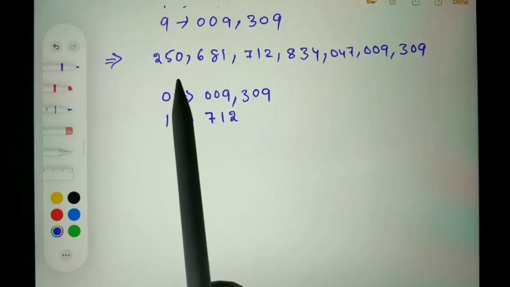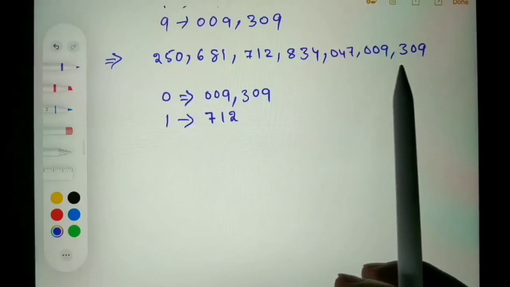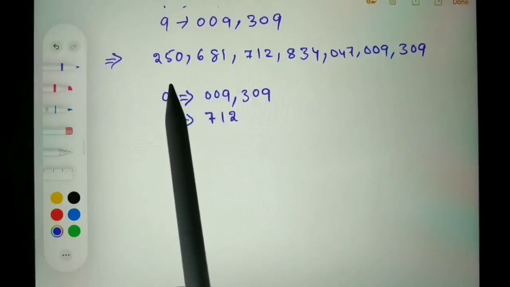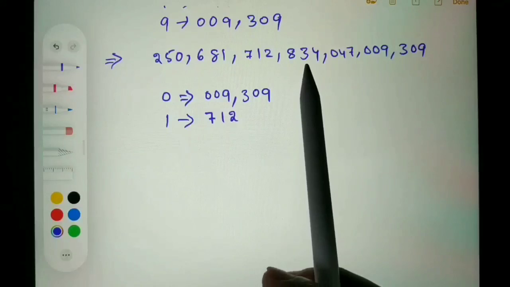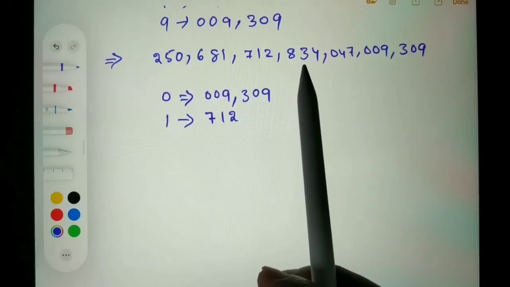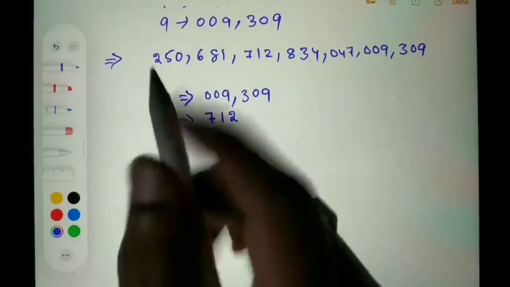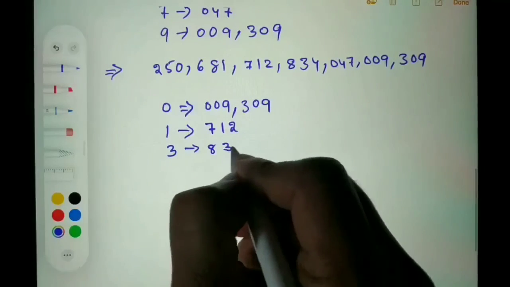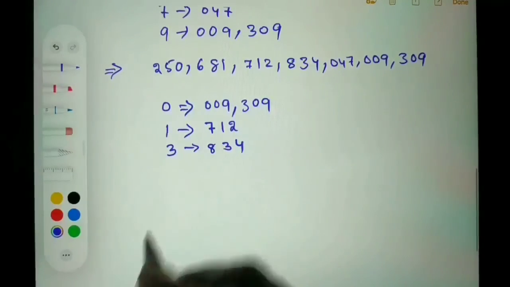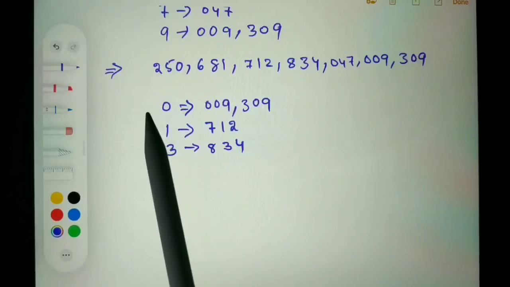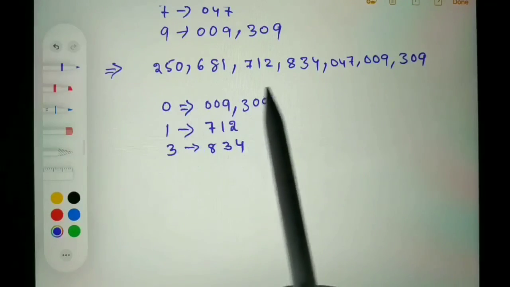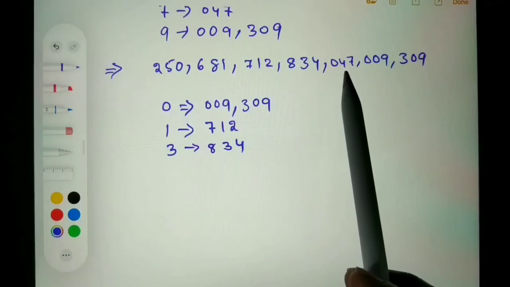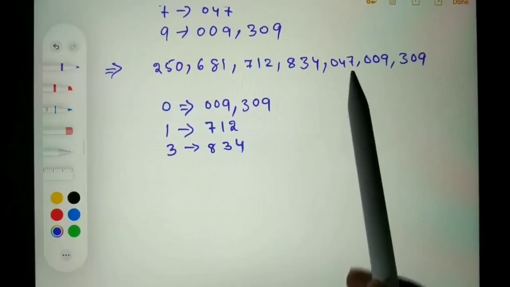I don't see any element which has 2 as a second digit. I am moving on to 3. I can see one element which has 3 as a second digit, 834. That is it. We will move on to 4. I can see one element which has 4 as a second digit, that is 047.